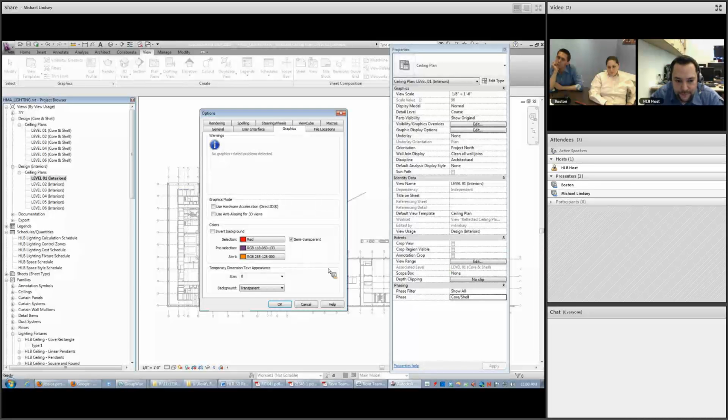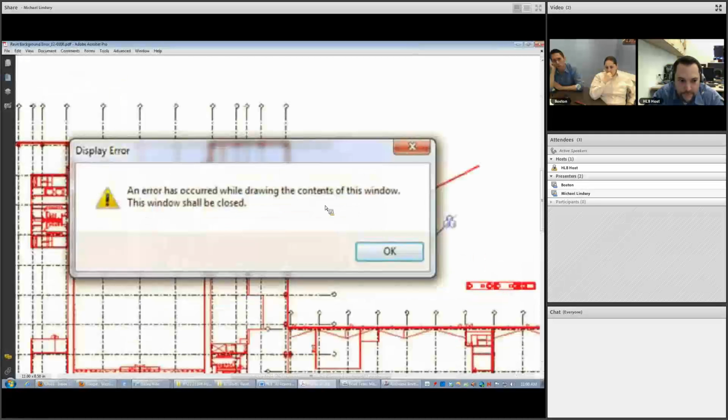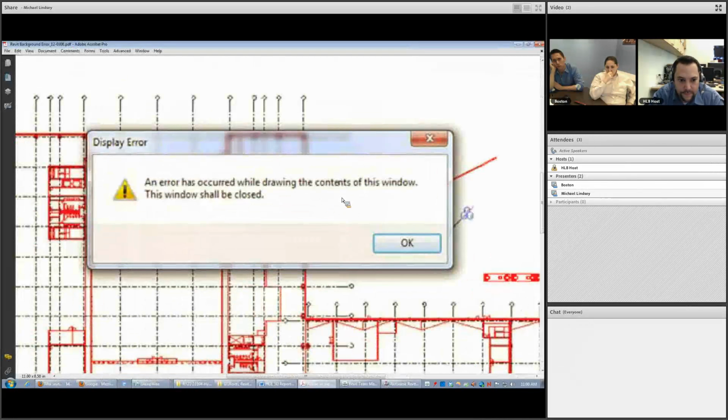Okay. So, that's, I think, just something to be aware of. I'm just trying to find the actual error that I received. Let me show that to people real quick. So this is the error that I was getting. It said an error has occurred while drawing the contents of this window. The window shall be closed. And as I had mentioned, that was any time that I clicked on either one of the models.